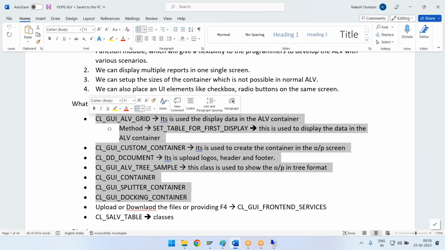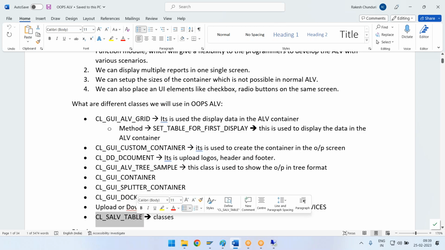Is that clear? Clear, guys? Any questions? Okay. So now you can ask me, can I call this class by designing my screen? Yes, you can also call this class. You can use this without creating a screen as well as with creating a screen.